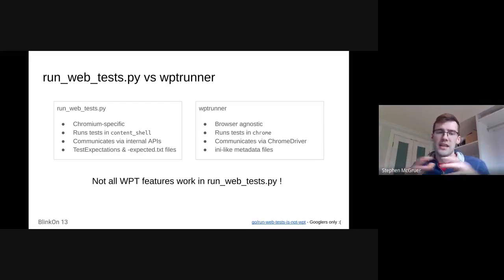And so all of this together really leads to, well, two problems, one of which I've written down here and the other one I forgot to put on the slide. So firstly, not all WPT features work in run web tests. If we add something new to WPT, it doesn't necessarily work unless we also add support in run web tests. The other big difference, which I mentioned earlier, is that because we use Content Shell and run web tests versus Chrome and WPT runner, sometimes things work differently. Those are different browsers, and Content Shell is not Chrome. So there can definitely be differences between them, especially with rendering problems and subpixel stuff.